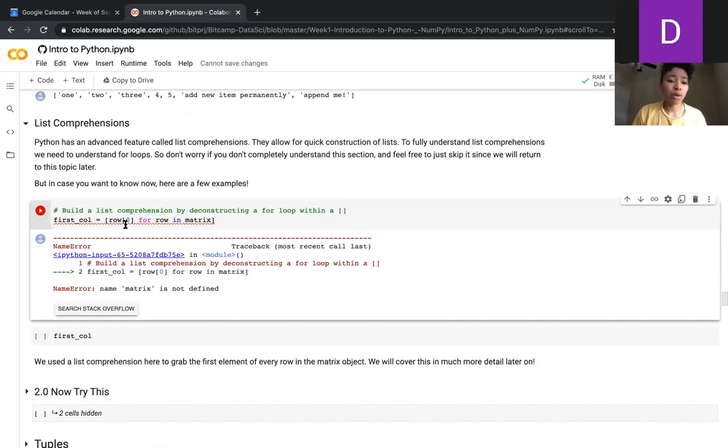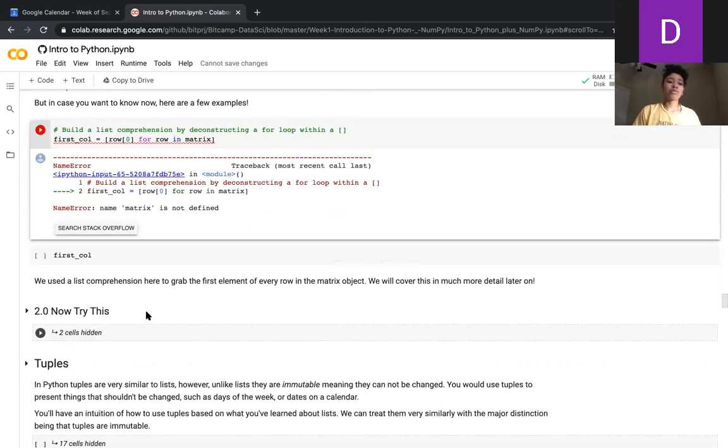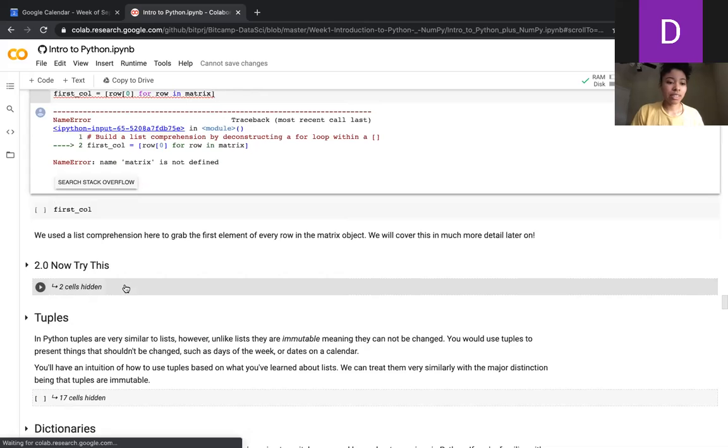So in this case, we would call row 0, the first row, or we would set our first column equal to the first column of the matrix. And in order to do that, we would use our little list comprehension thing. But again, I don't really want to make a whole matrix, so just trust me on that. We'll use a list comprehension here to grab the first element of every row in a matrix object. We should cover this in much more detail later, since we will be working with matrices later on. All right, so there's another now try this.